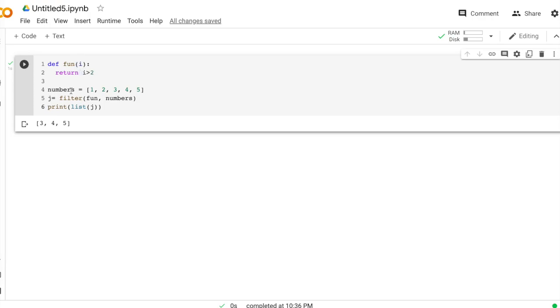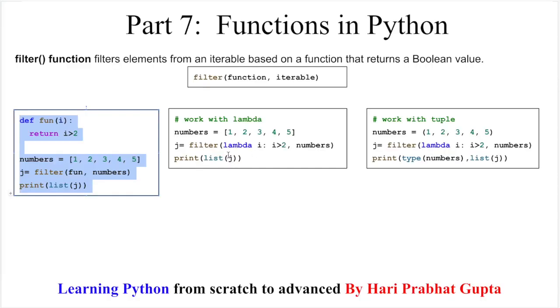Then it creates a list which has the numbers 1, 2, 3, 4, 5. Then they apply the filter function on the list, on each and every element of the list. The filter result is then converted to a list using the list function, and it prints the true values: 3, 4, 5. So filter is an inbuilt function that filters out the values based on the requirement.